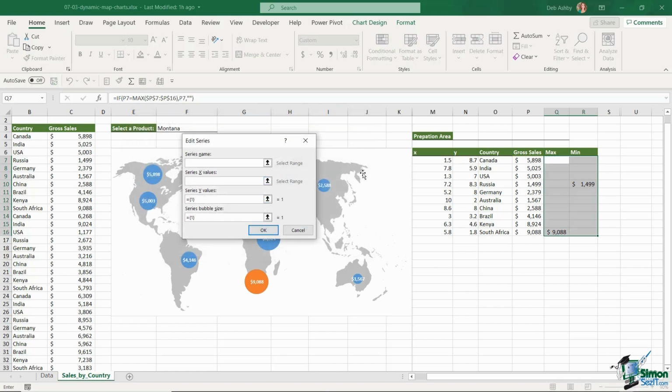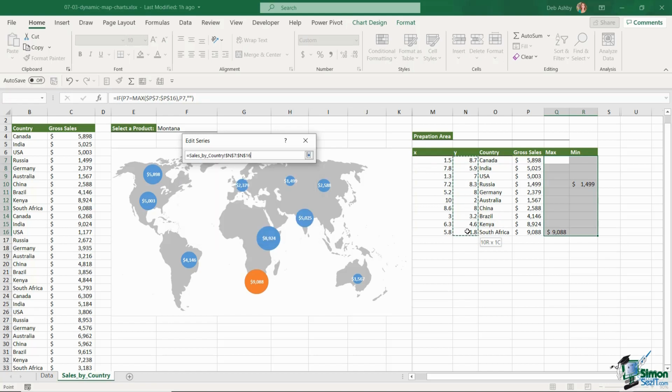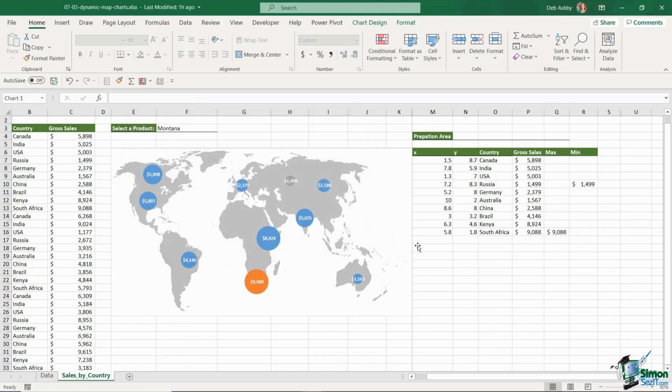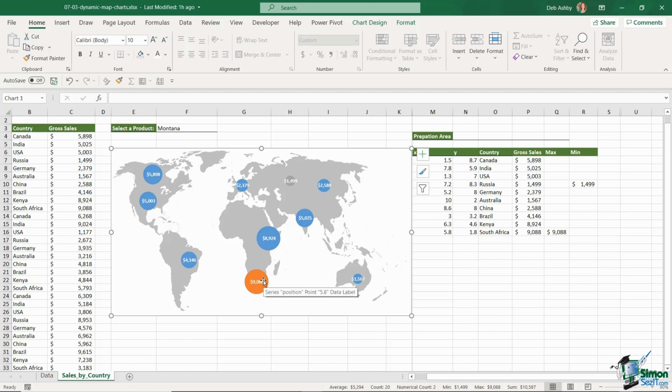Let's add another one, this time for min. And we're going to do the same thing. So these are our X values. These are our Y values, and our bubble size is going to be what's contained in here. And click on OK and OK again. And there we go. So now you can see the max value is highlighted in orange and the min value is actually highlighted in grey, which doesn't stand out too much because I have a grey map.